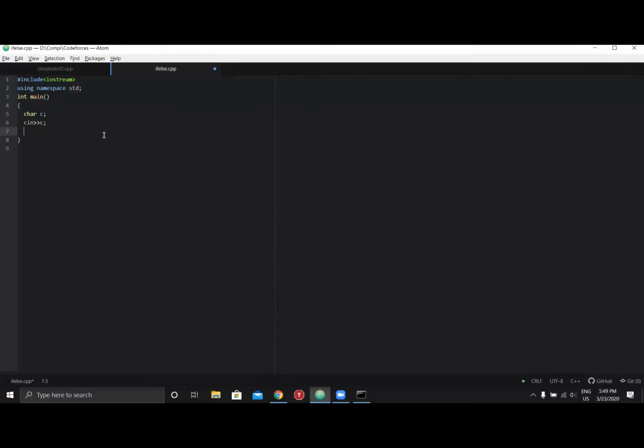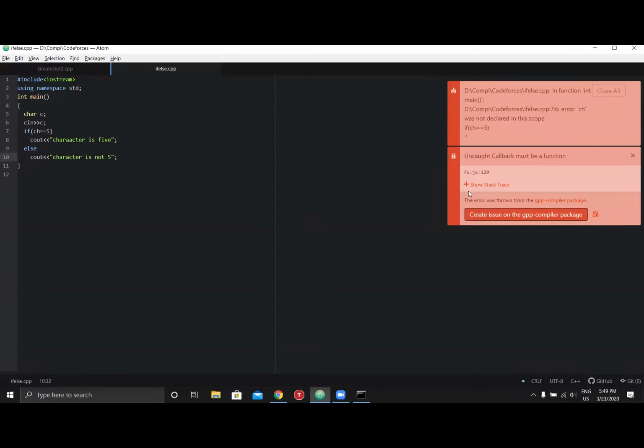See, as I told you, characters can store everything, right? So if C is equal to 5, it will print out cout character is 5. Okay. Else cout character is not 5. Oh, I'm sorry. Forgot about this. Okay. Now let's check if this code runs or not. Oh, what is this? CH was not declared. Oh, sorry. Really sorry. C.